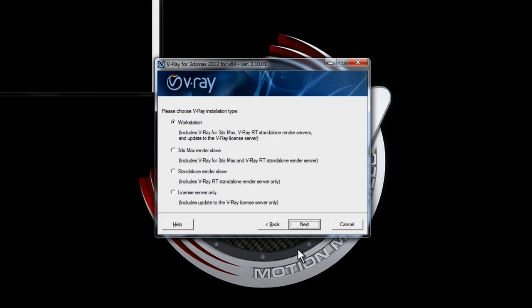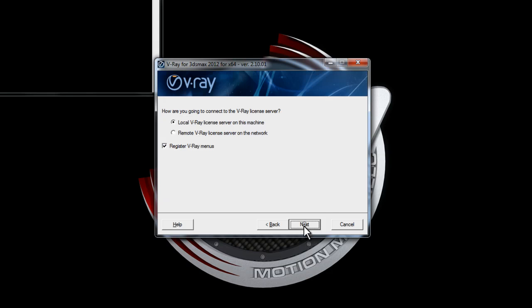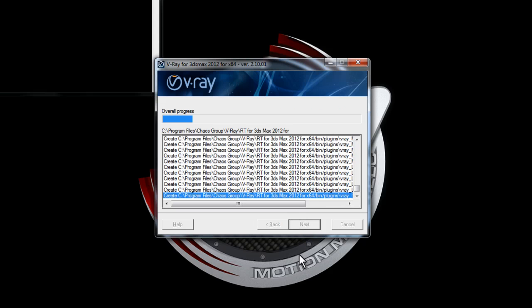I basically take the defaults. This is going to set up a workstation that's also going to run the licensed server. Again, just take the defaults. It's going to be a workstation that's also going to be the licensed server. We want to register the license as well, and then run it.